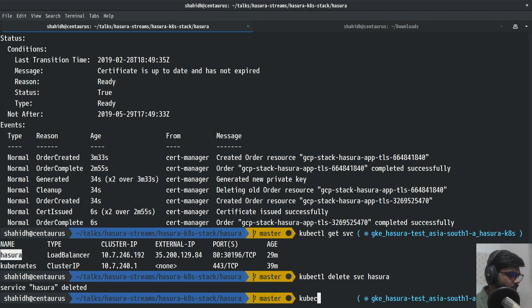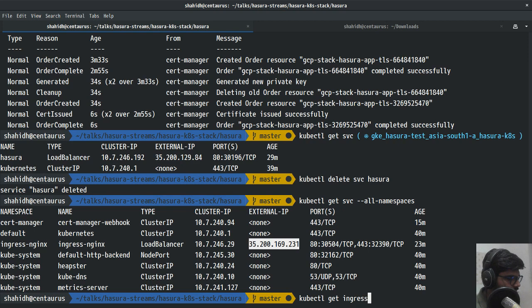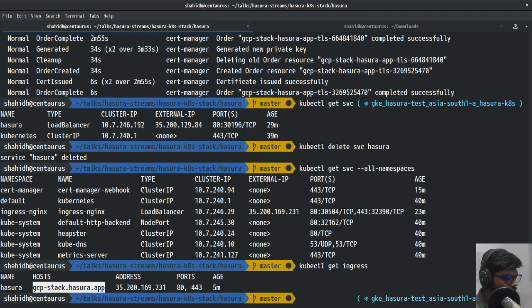So if we look at kubectl get svc --all-namespaces, we should see that this is the IP that we're using right now, and kubectl get ingress will tell us that this is the domain that we have configured with this IP address. These IP addresses are the same. So this is the only external IP address on the cluster. That means this is the only entry point to the cluster.